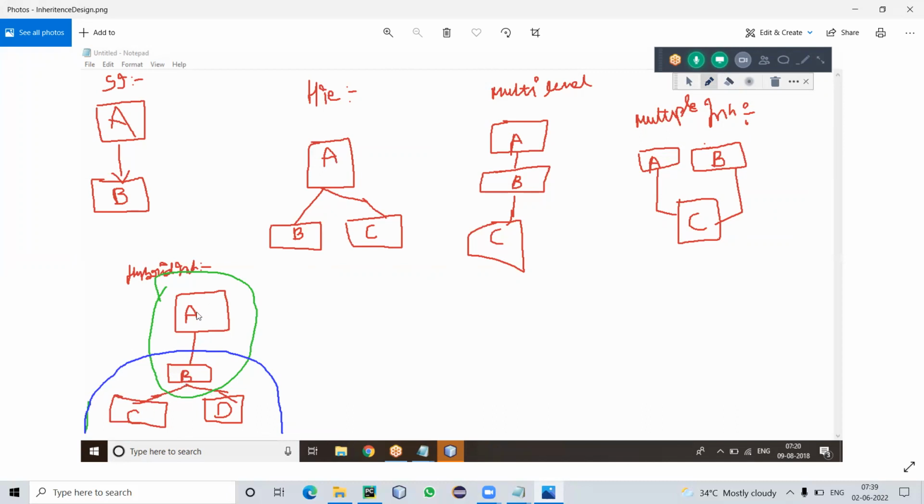Now, if we consider ABC, that's multi-level, grandfather, father, child. If we consider ABD also, it's multi-level only. A is the grandfather, B is the father, D is the child. So in this design, there is a combination of inheritances. If we have a combination of inheritances, then it is called hybrid inheritance.